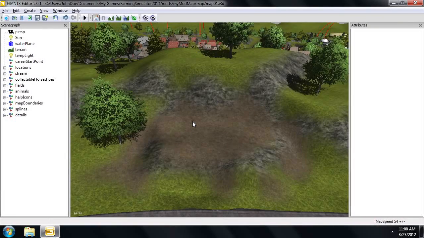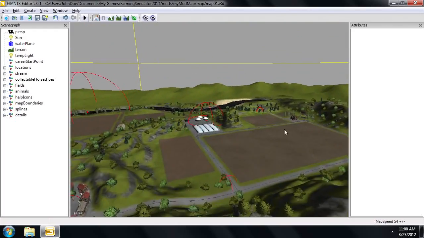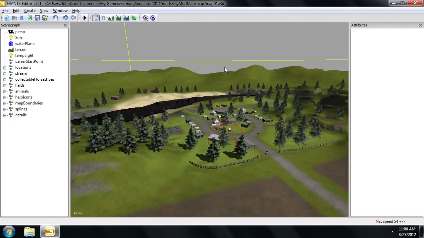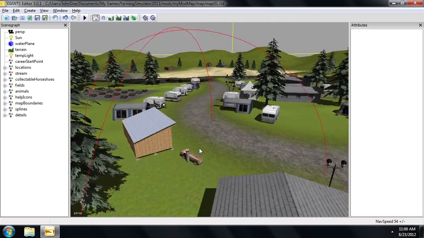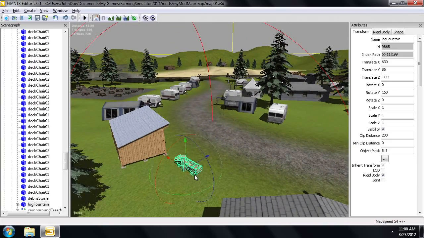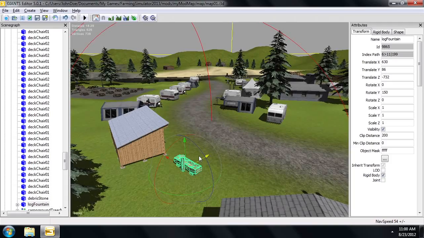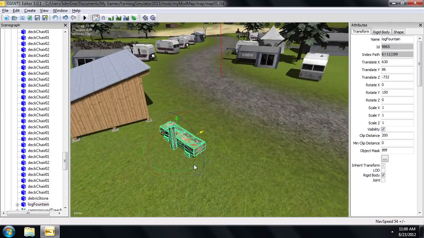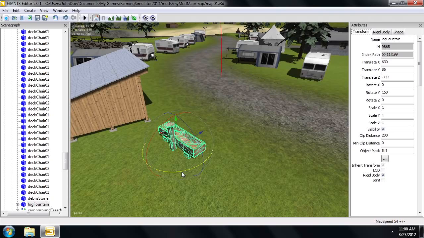Now we would like to add a few objects to our plateau. For instance, this little log fountain here. Clicking on the fountain using the left mouse button will select it. Some objects may consist of multiple child objects, which are hierarchically structured.